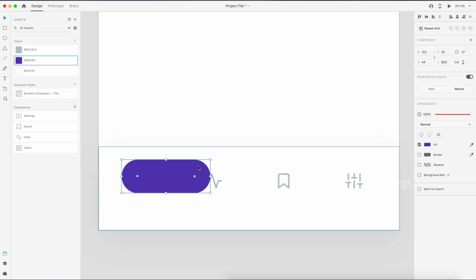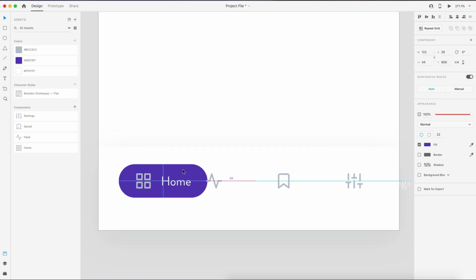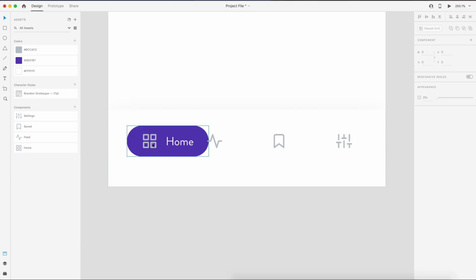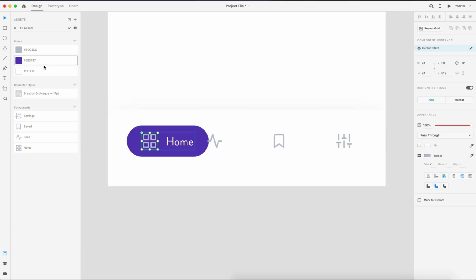I'm going to send this all the way to the back of the layers. So Command Shift left square bracket key. And then I'm going to bring it forward by one with Command right square bracket key. Then I'm going to center this up to that home grouping. And then we're going to set the icon to a border of white.